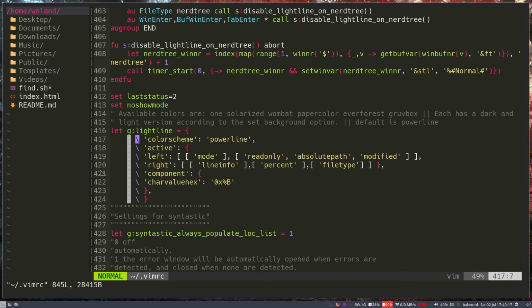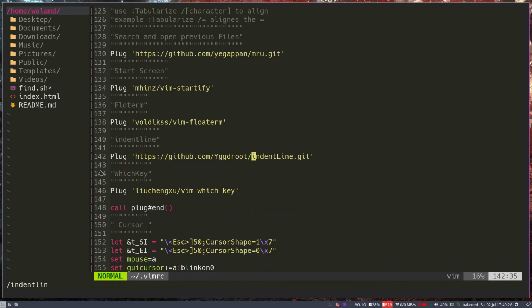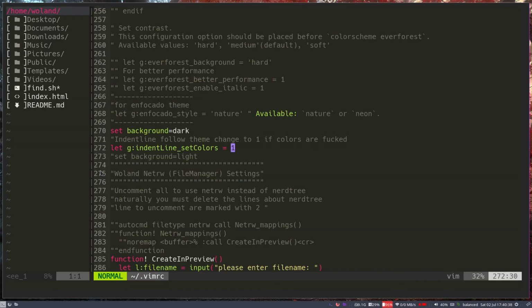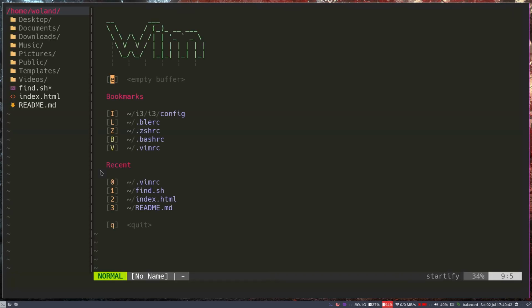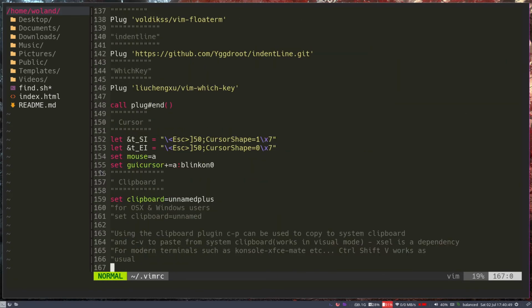Now for this, as you can see, the indent line isn't actually playing very nicely with us, so we'll search for indent line. Yes, we'll go to the next one. So indent line, follow theme change to 1 if colors are, wow, I'm impolite. So I will change it to 1, I will source it, and I will see that my indent lines will be fixed. So let me go out, come back in, and I see that my indent lines are fixed. So if you see errors, don't panic, just search the file. I probably have an option for it.